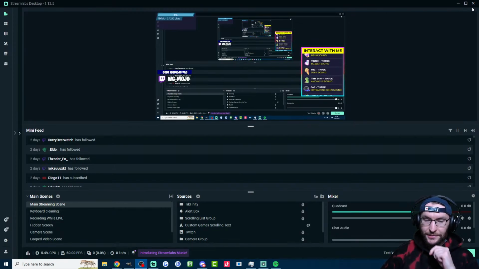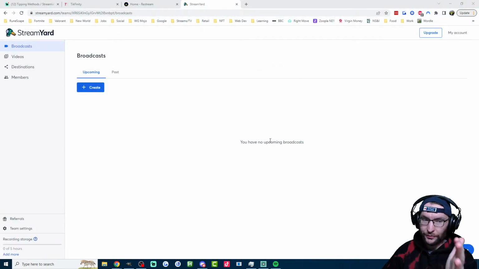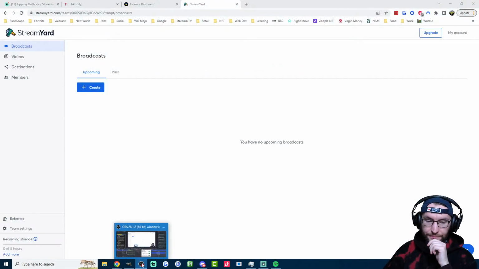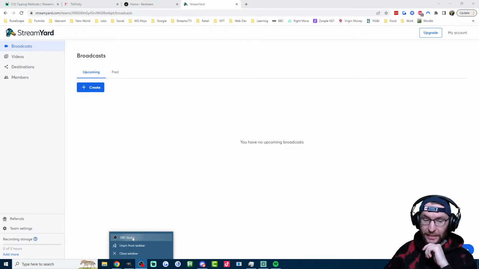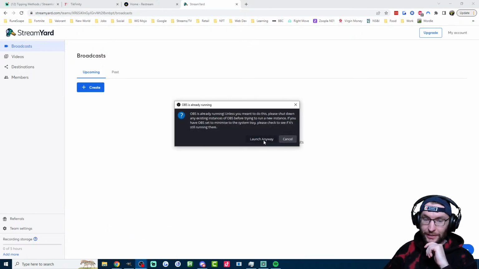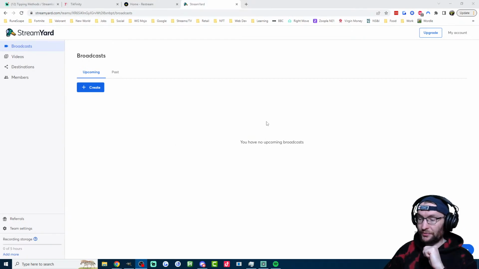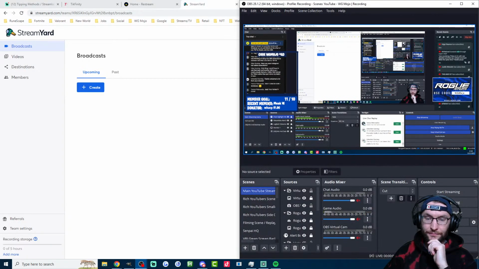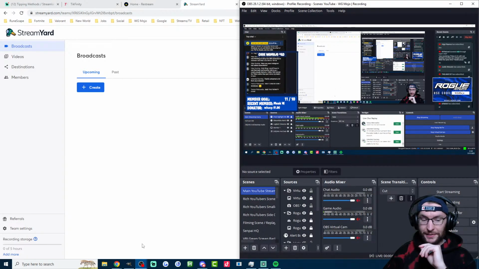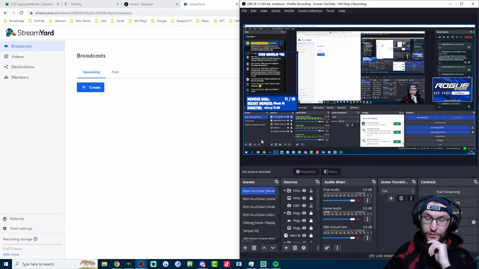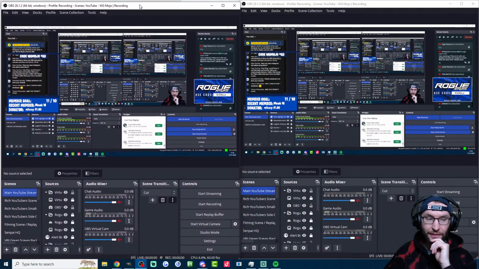So that is Streamlabs. Again, there's loads of ways to multi-stream for free. The simplest one is just open OBS twice. Just right-click OBS, launch anyway. Just stream with 2 versions of OBS. That simple. Just open one OBS, launch anyway. Open another version of OBS. It's that simple, right? And now I've got 2 versions of OBS open.